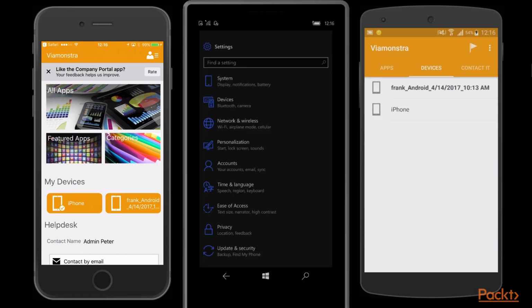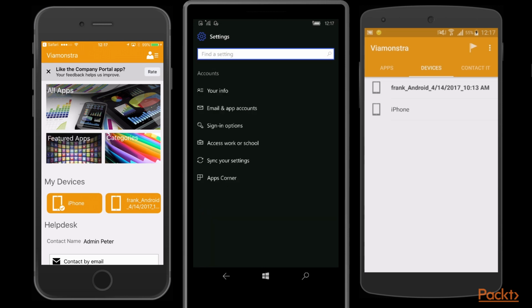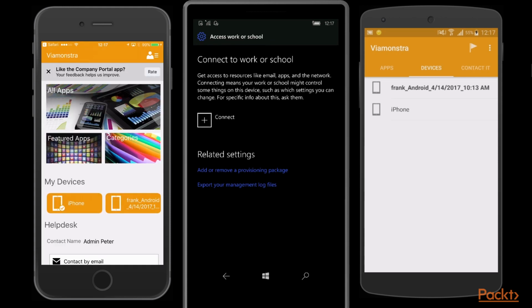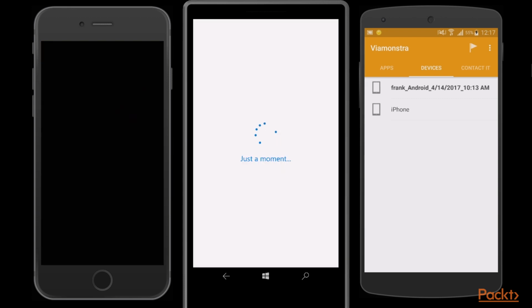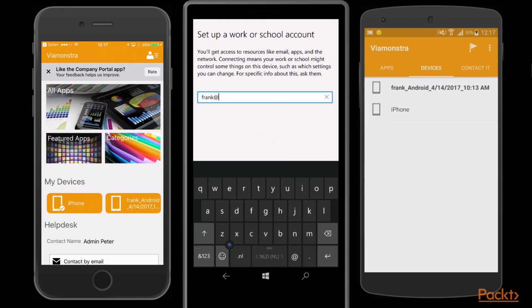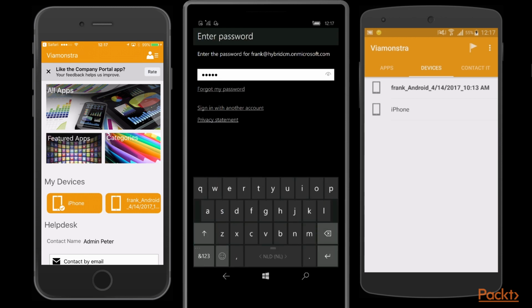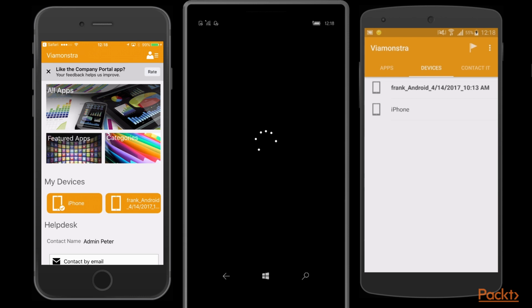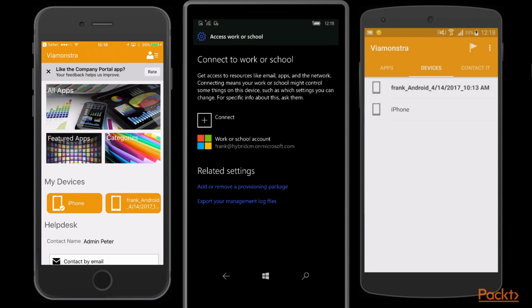So for the Windows 10 device in the middle, we need to go to Settings. And next we need to go to Accounts. Next step is to tap Access Work or School. And here we click on Connect. Here we provide our email address, again the same address we used earlier. And we need to supply the password. And we're set to go.